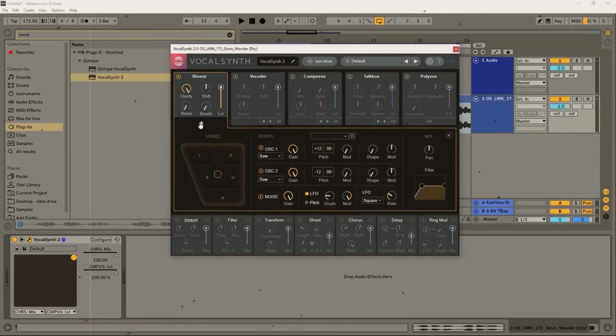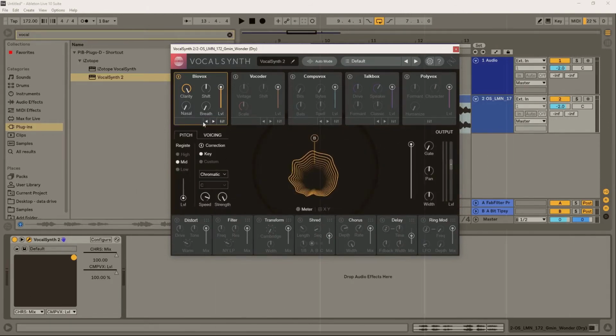So we can get some really cool effects just with that BioVox one. That was a quick look at it. Let's move on to the next video where we check out the vocoder effect.